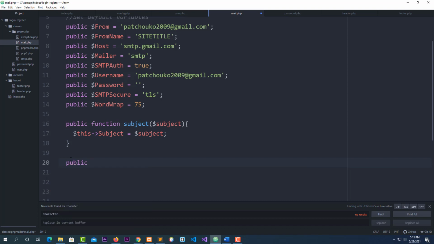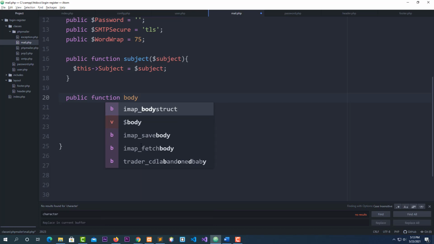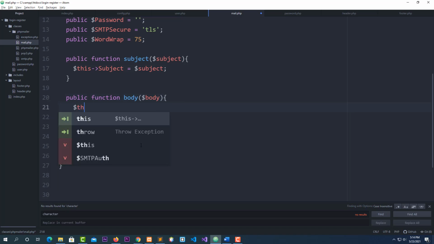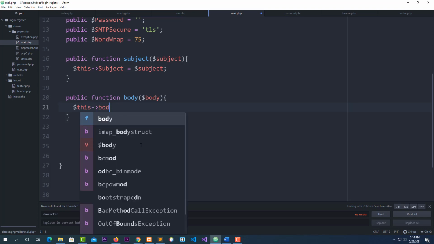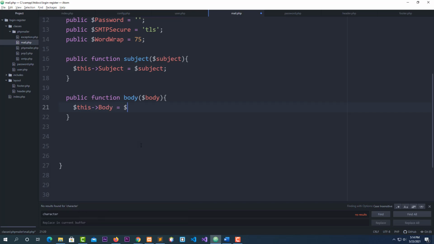Public function. Let me go up. This time, public function body. This is for the email address. Now I have to say the same thing: this body should be capital, like that. This body equal $body. Okay, semicolon. We're not done yet.